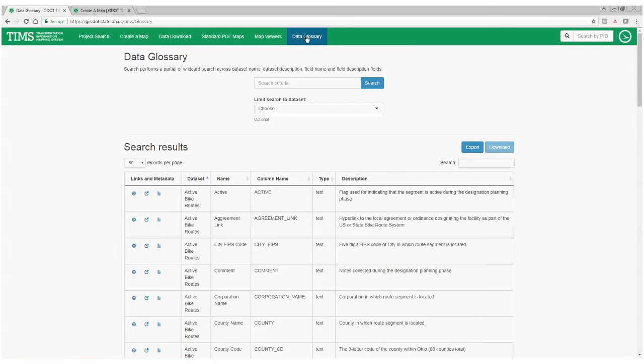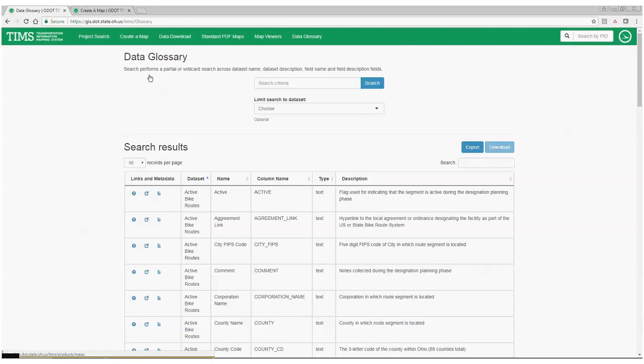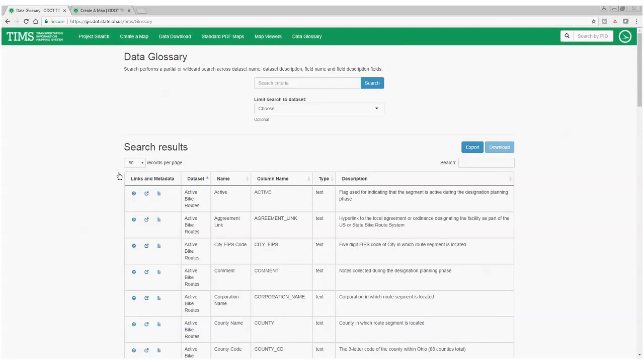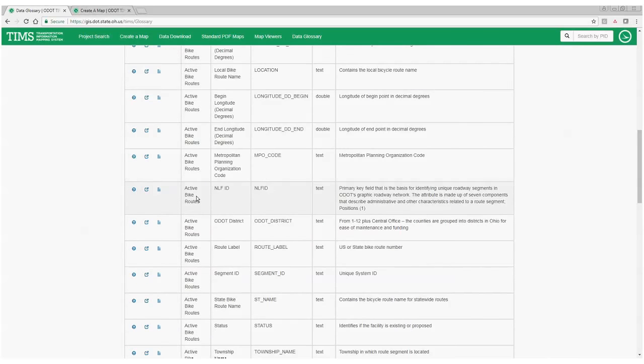All right, the data glossary. I mentioned this briefly earlier. If you have questions or concerns about what some of the field names mean within TIMS, your first stop should be the data glossary here. You can filter depending on which data set you're interested in, or you can view all of the attributes for everything here in the results table down below.